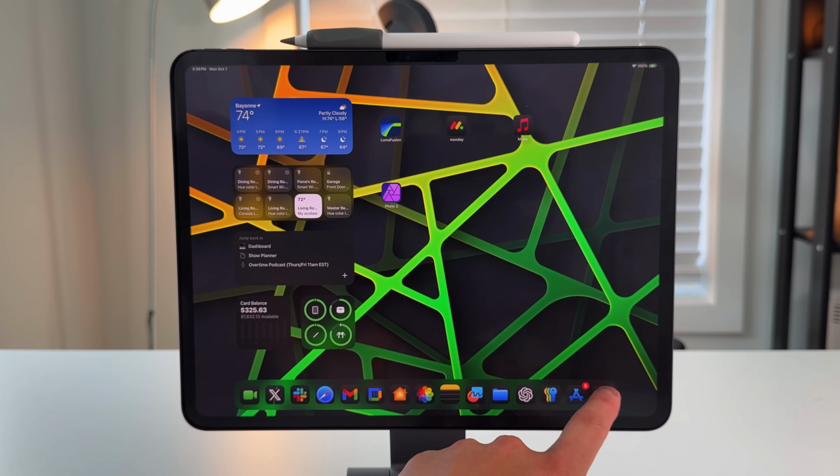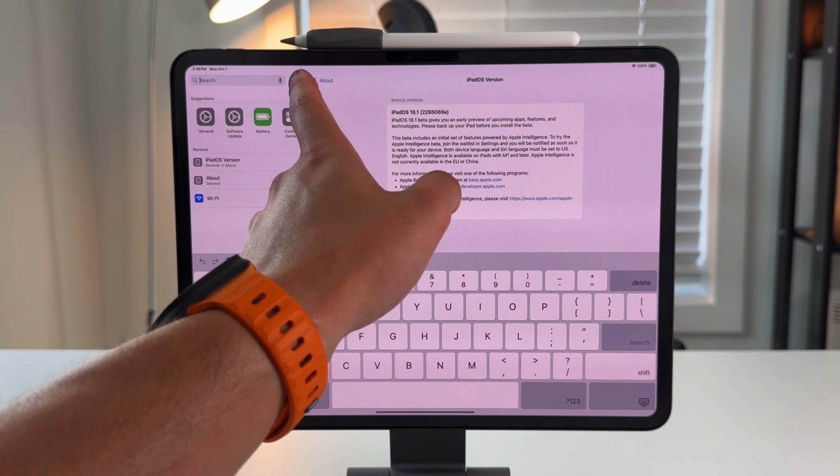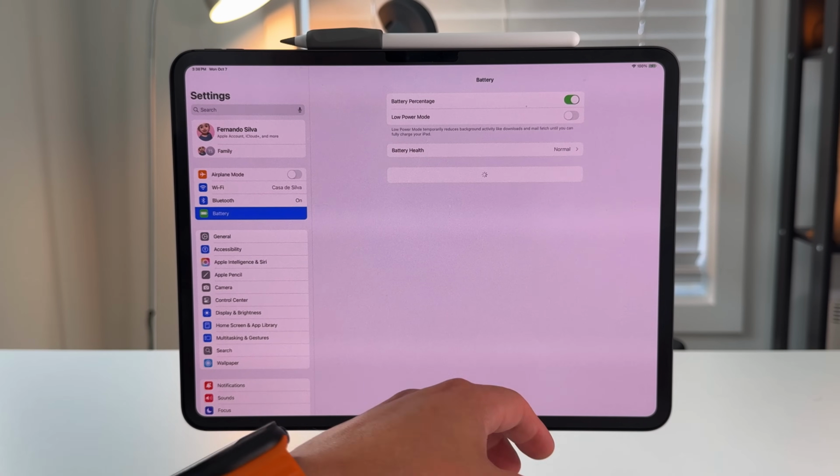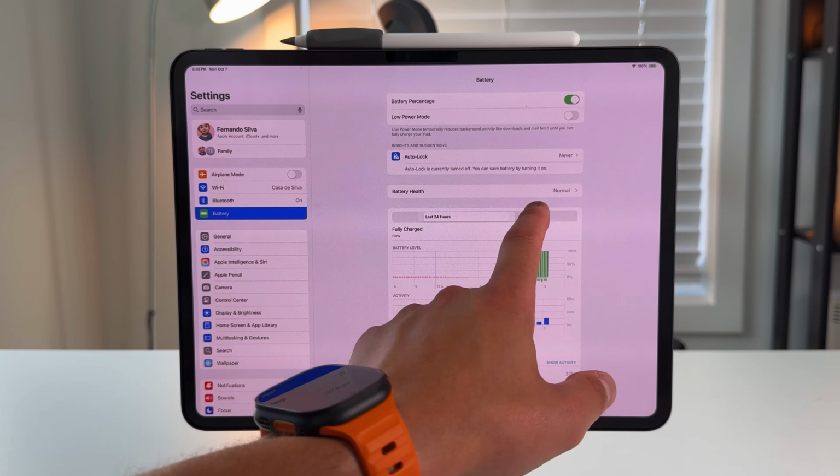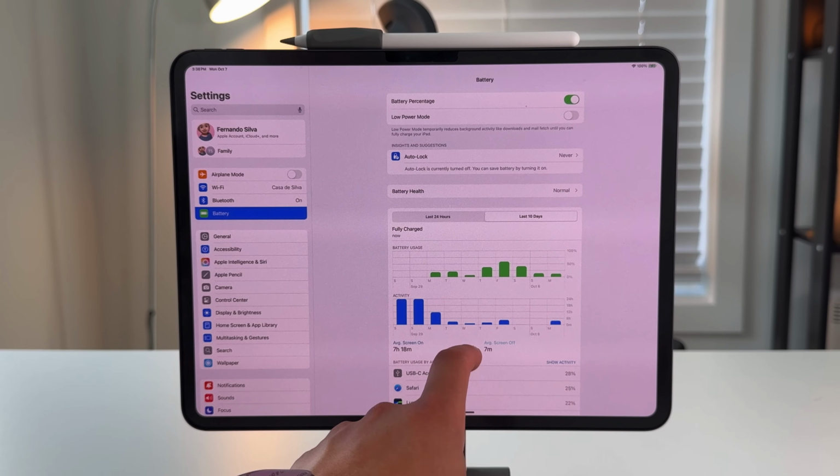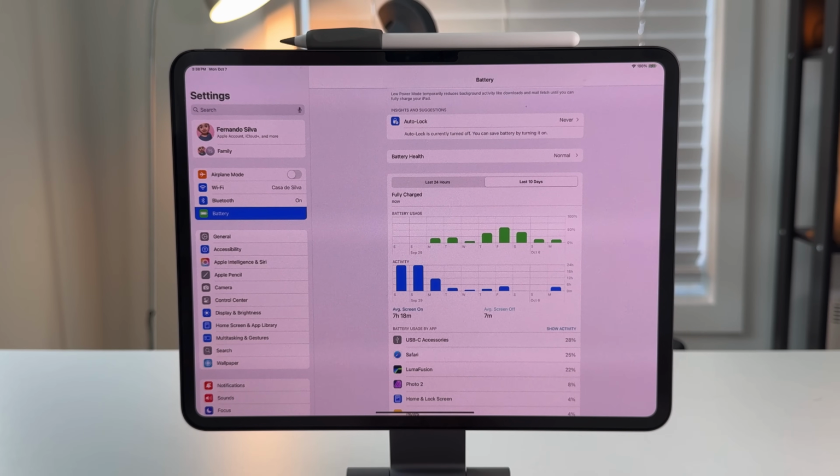And now I do want to briefly talk about battery life, because I continue to say that battery life has been one of the best parts about 18.1, especially on my M4 iPad Pro. So if you go on some of these days, you can see that we're getting about 7 hours and 18 minutes of screen on time on a single charge, which is pretty amazing when it comes to the iPad.